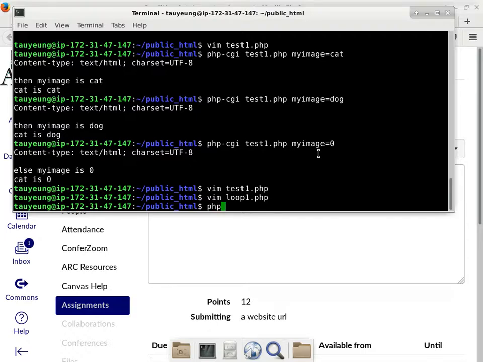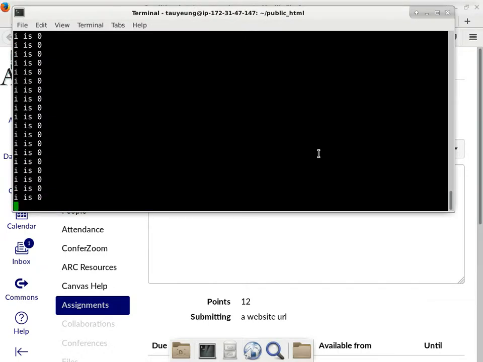So we'll say PHP, since I don't have any CGI variables in this case, PHP is fine. loop1.php, and there we go. It keeps going and going and going. And obviously the question is, how do I make it stop? Control-C. Control-C, very good. So Control-C is going to make it stop.